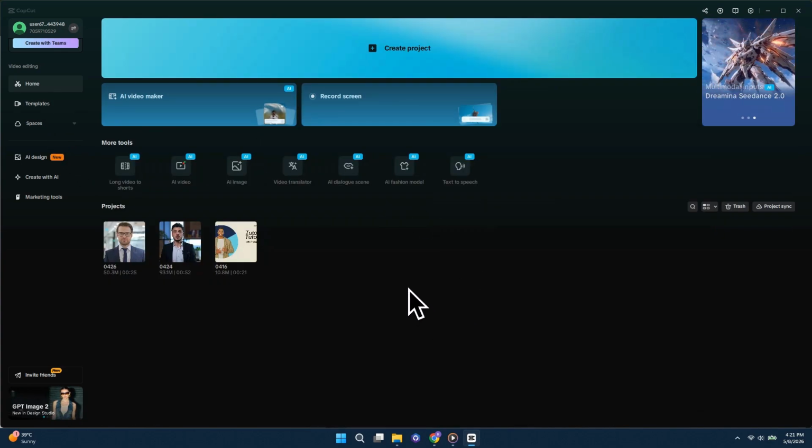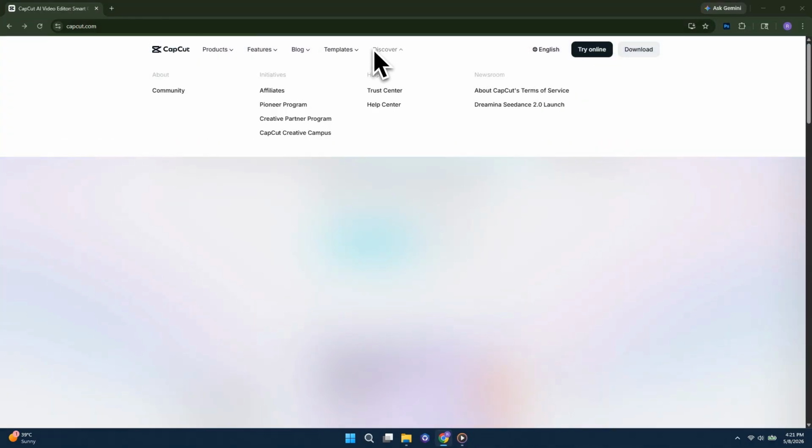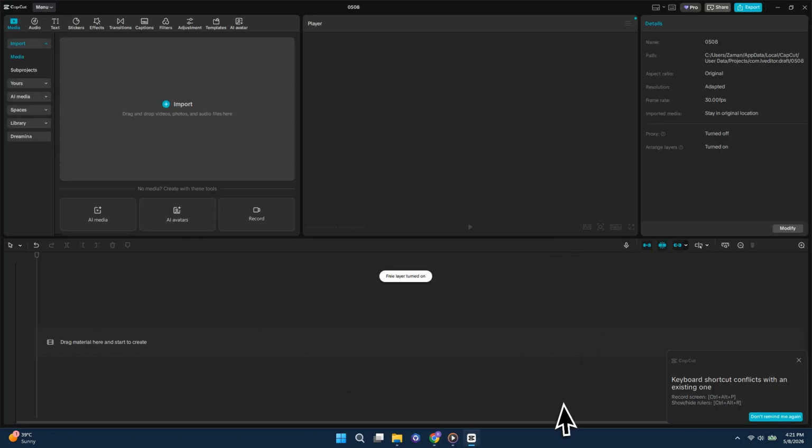Once CapCut opens on your computer, look for the Create New Project option and click on it. This will open a brand new editing timeline where you can begin adding media and designing your template.